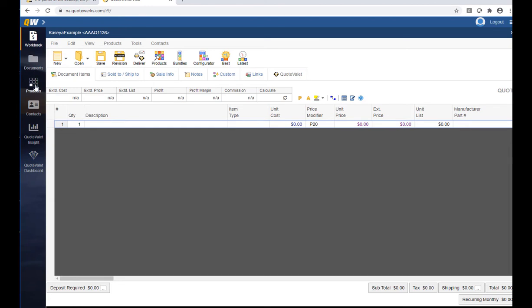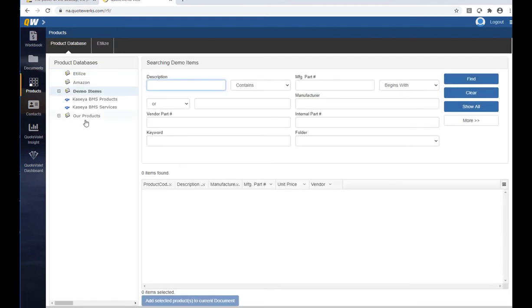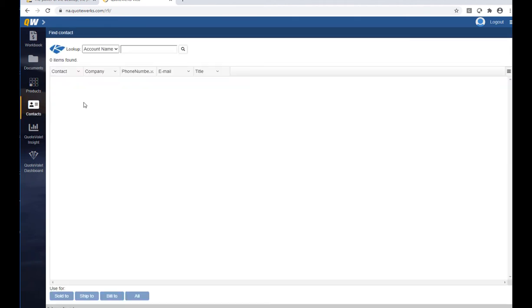On the left-hand side is that navigation panel that we talked about from the home screen. If you click on the documents, that'll bring you to the documents window so you can search for existing documents to open in QuoteWerks Web. You can also click on your products icon, which will display a list of your product databases that you've set up in QuoteWerks. Clicking on the contacts will bring you to the contact lookup window.